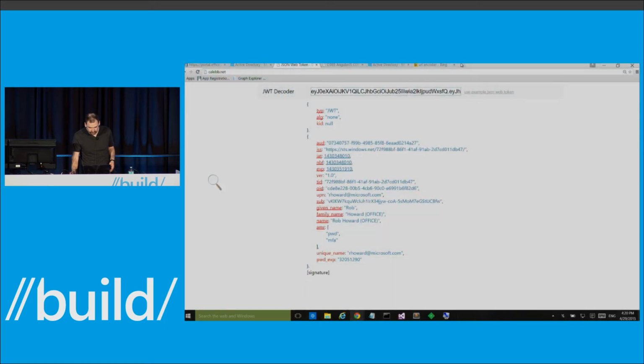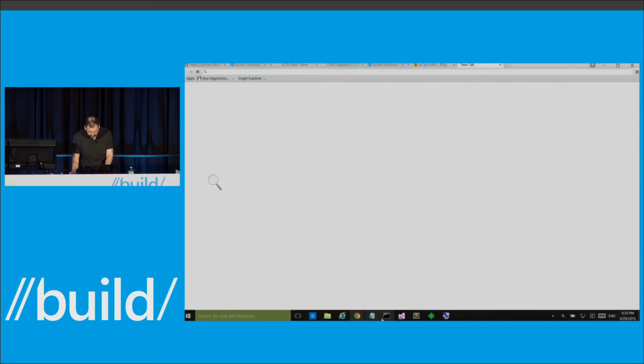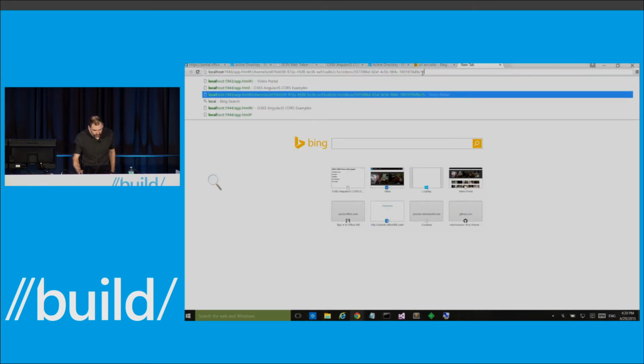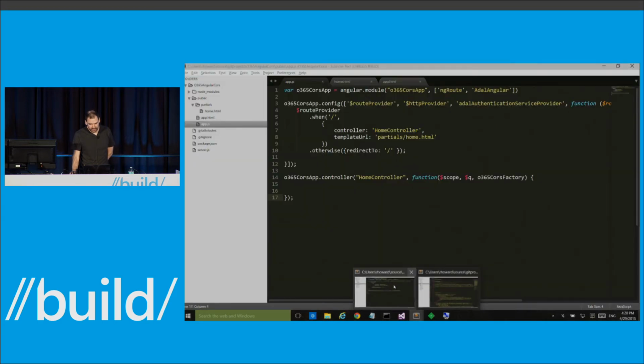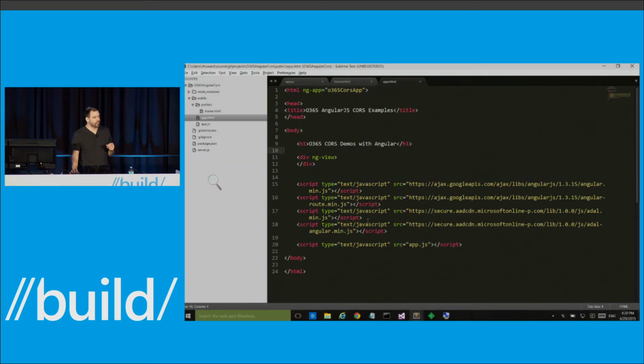If I go here, my node server is running. If I go here and I run it, it's basically just a frame for an app called O365 Cores Demo with Angular, and then it's got a bunch of headings where I would like to have my calendar events, my messages, my OneDrive for Business files, all that good stuff. But they're not there because I don't have the code written. So I'm going to go back into the app. If you're not familiar with Angular, it's a really nice little framework for building single-page applications.